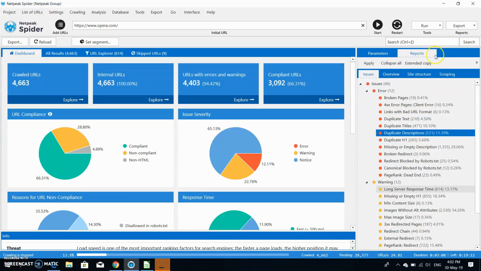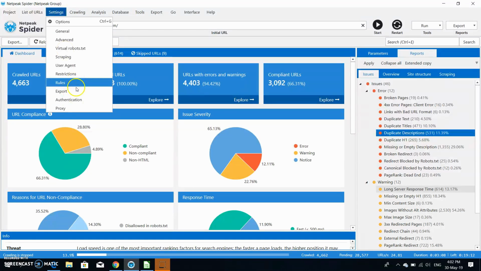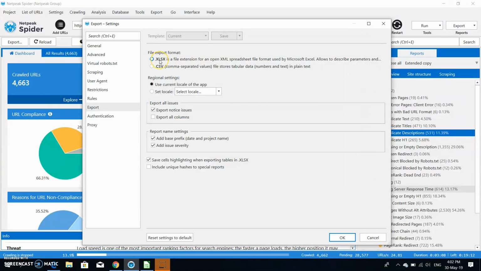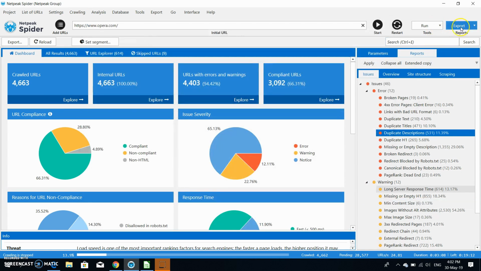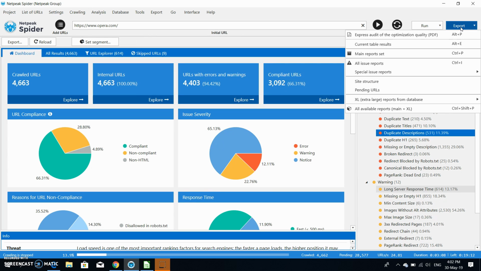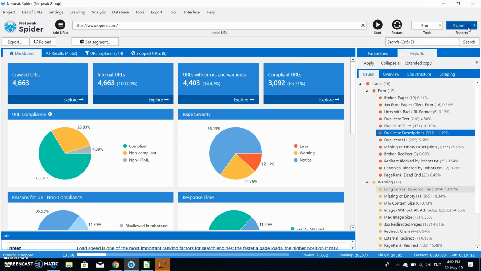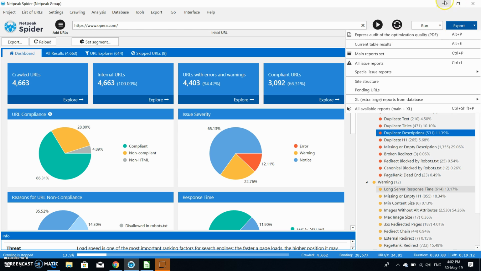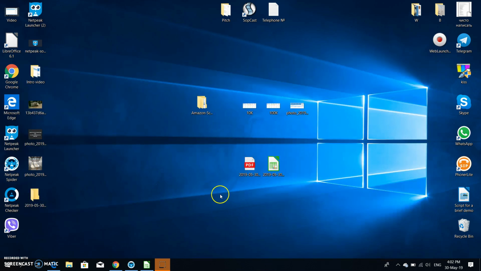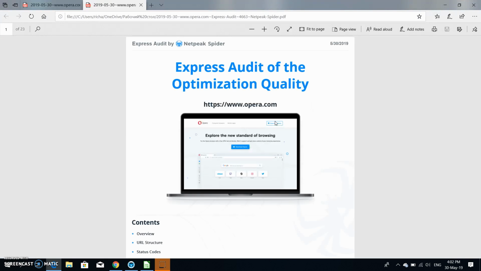Now I'm going to tell you a little bit about exporting our reports. We export our reports in 2 formats, XLSX and CSV. The newest feature that we have in 3.2 Netpeak Spider is the express audit of the optimization quality in PDF. When we have scanned our website, we can download this report from here. I'm going to show you how it's done. We can see the way it looks, like that. Just a second, it's going to load.